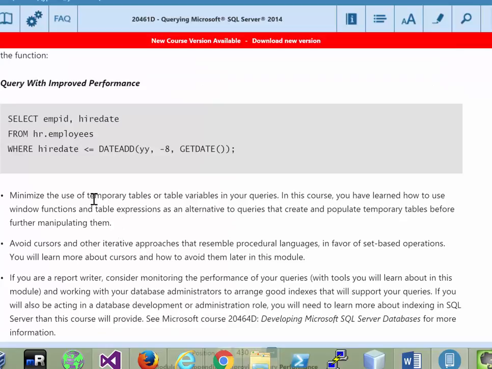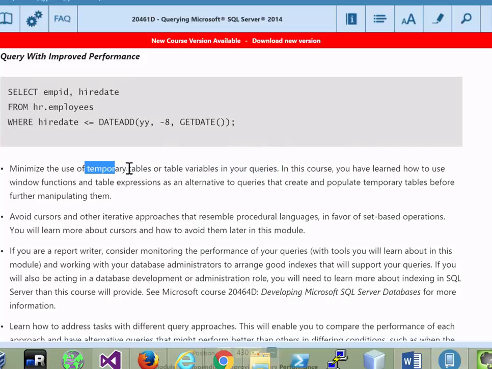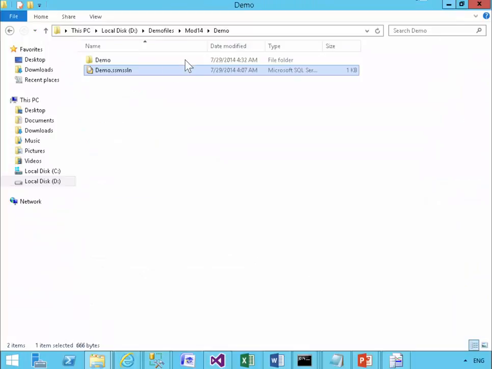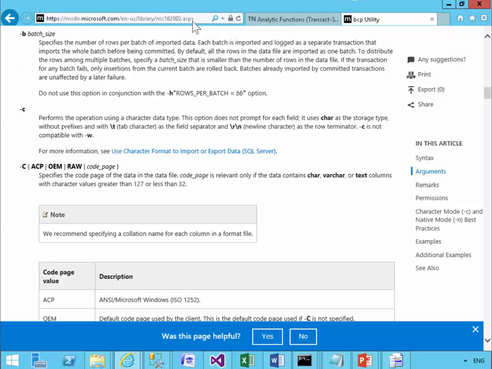All right, minimize the use of temporary tables or table variables in your queries. Okay. Minimize the use of temporary tables because a lot of databases do not tune for temporary tables. Okay, and swapping to disk is just not cool. Speaking of swapping to disk, right? If you're using SQL Server 2014, this is something that you might want to experiment with.